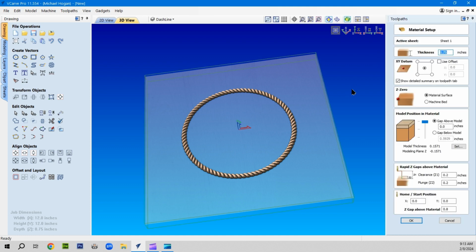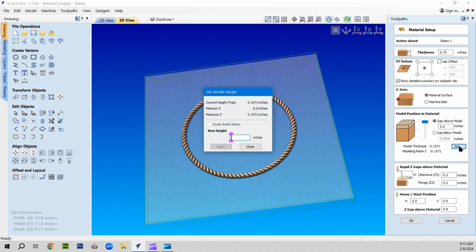You can look at that information right here on the material setup tab. If you look right here, it shows the model position in the material. I've got it all the way to the top. The model thickness is 1571. You can change the model thickness by using this setting here. I usually don't change it unless I really have to.